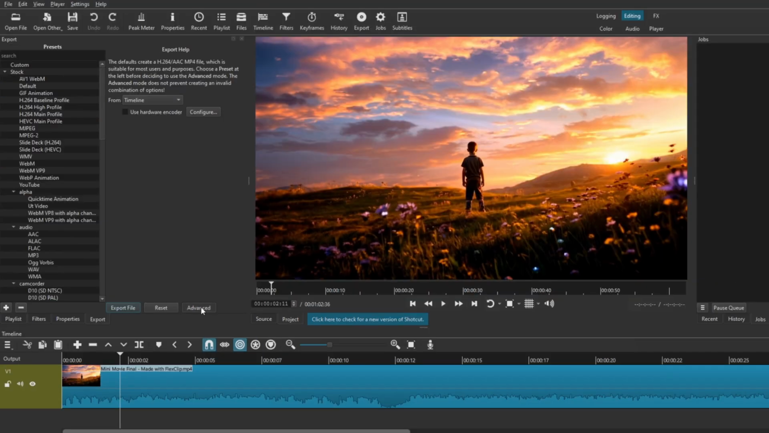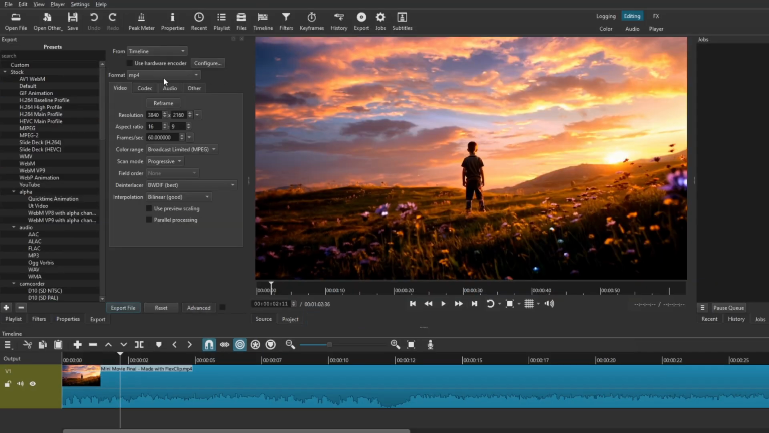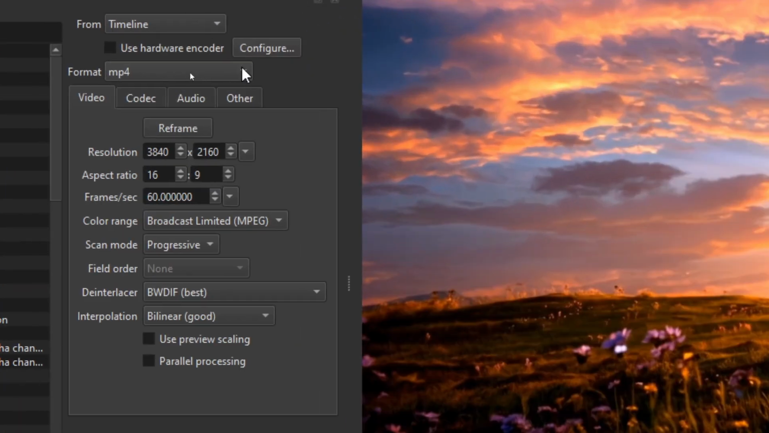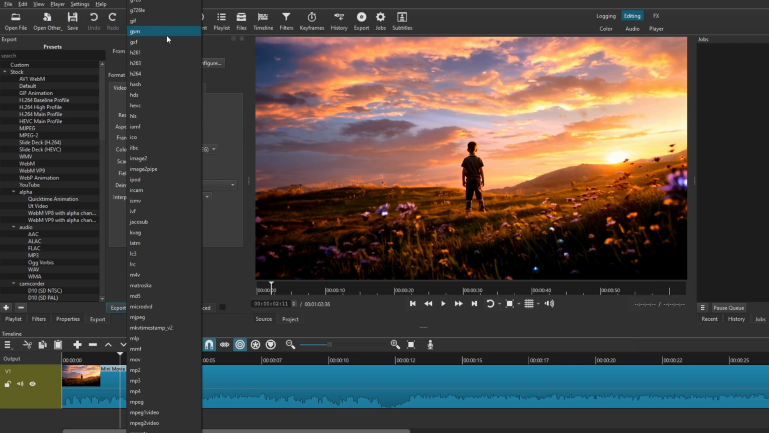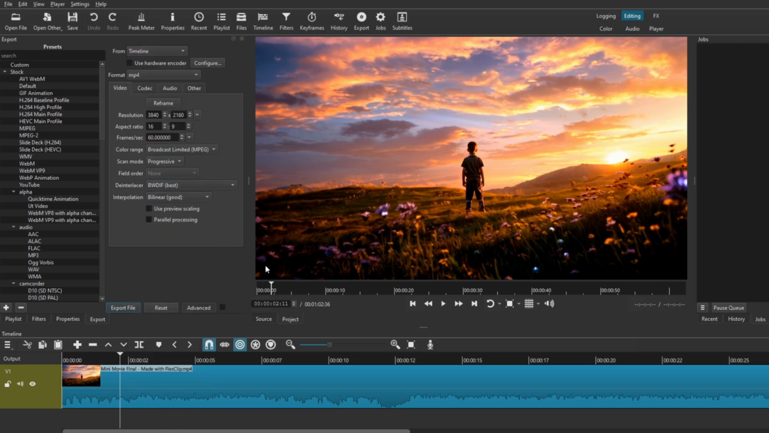If you tap on advanced, you'll be able to see the format of your video here. Mine is currently in MP4 format. However, should yours not be in MP4 format, you can go ahead and tap on this down arrow, and then from this list, look for MP4. And here is MP4. Great.